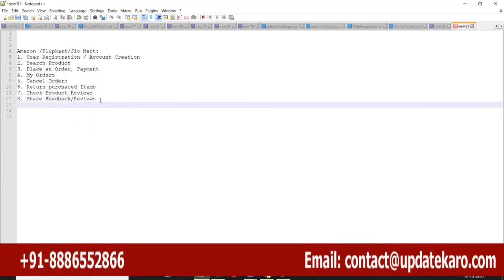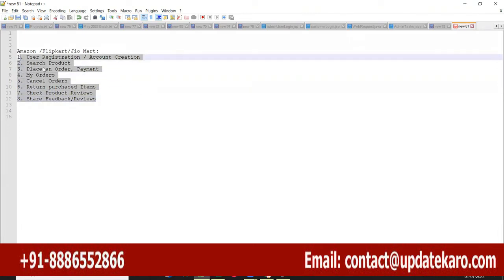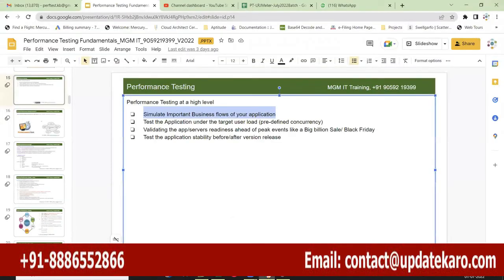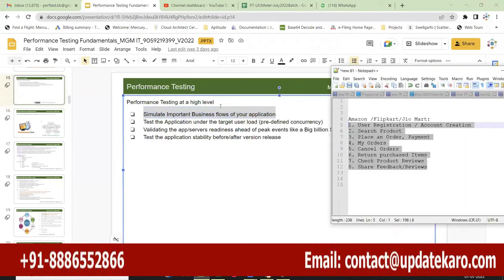Right. So this is what, as an end user, we normally do with any e-commerce application, right? Yes, sir. Now this is nothing but the important business flows of your application. So here, I mentioned that performance testing simulates important business flows of the application, right? This is what I mean by important business flows of the application. Clear?